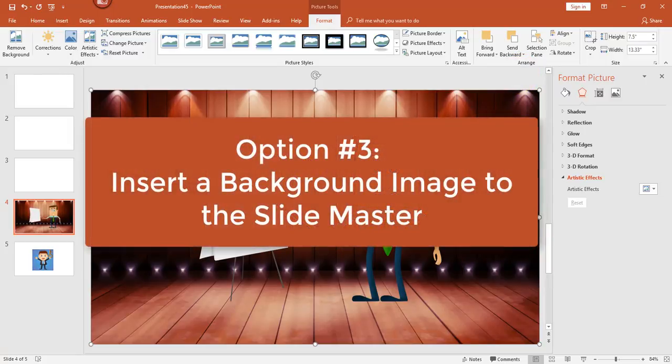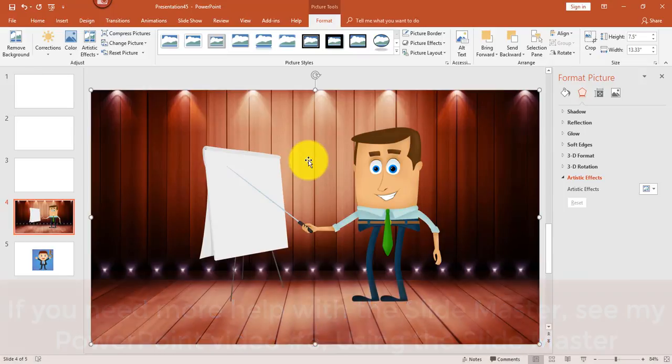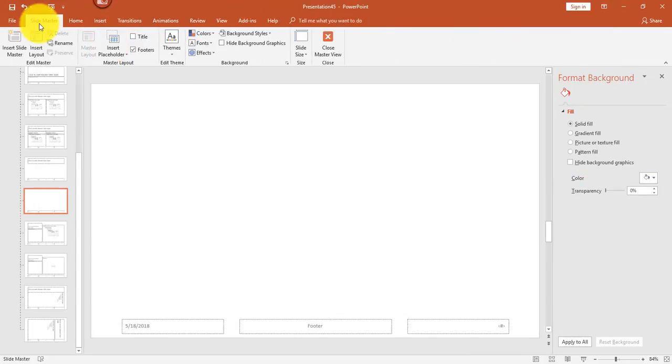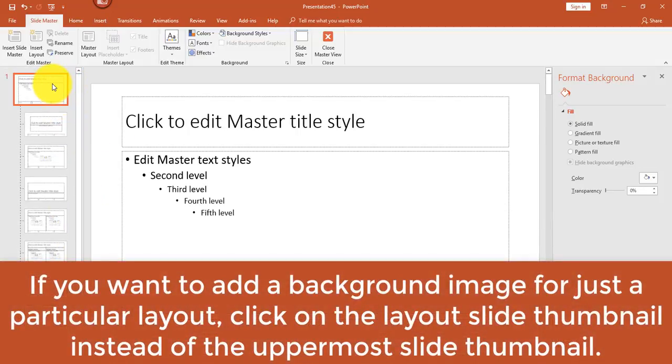Now, another way to insert a background image is to insert the image in the Slide Master. This option is best if you're using the same background image for several slides or throughout your whole presentation. We're going to click View, Slide Master. Now from the Slide Master tab, if you want to add a background image for all slides, you want to make sure that you scroll up and click on that very top image, and that will ensure that the image will automatically be applied to all slides.